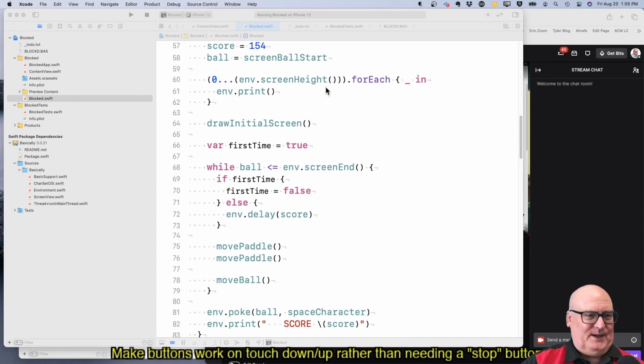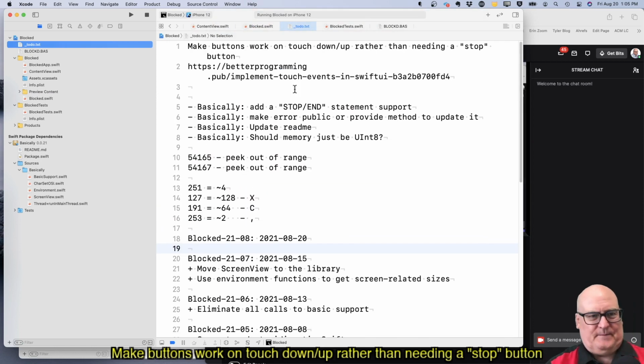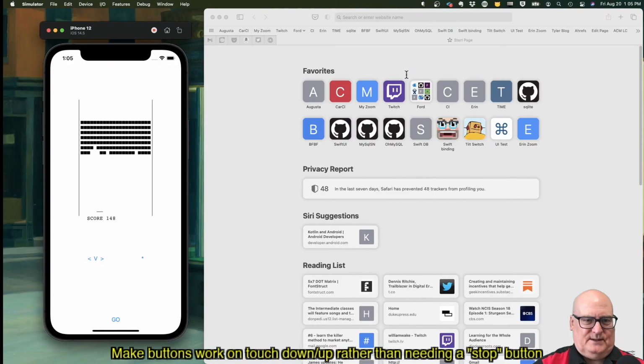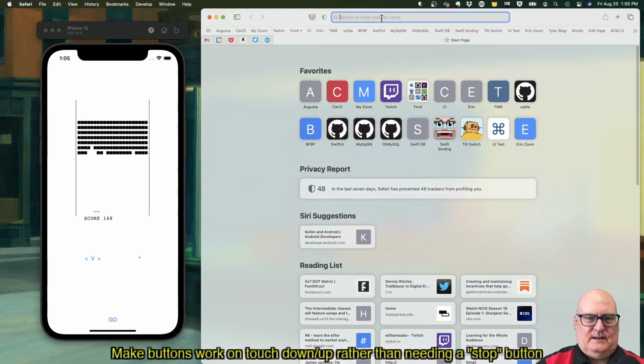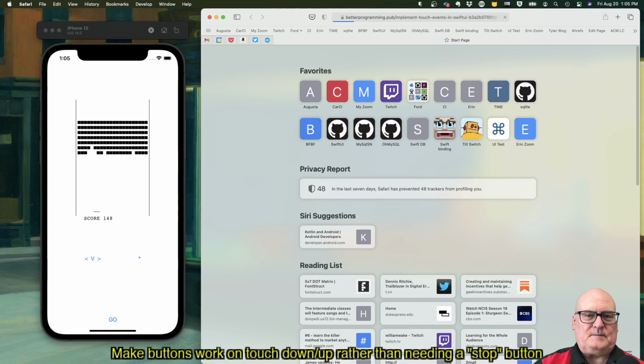Okay, so I think in our to-do, we left some information. Okay, make buttons work on touch down and up rather than needing a stop button. Okay, and the one we saw was this one. I don't think we've tried anything about it, but we'll give it a shot.